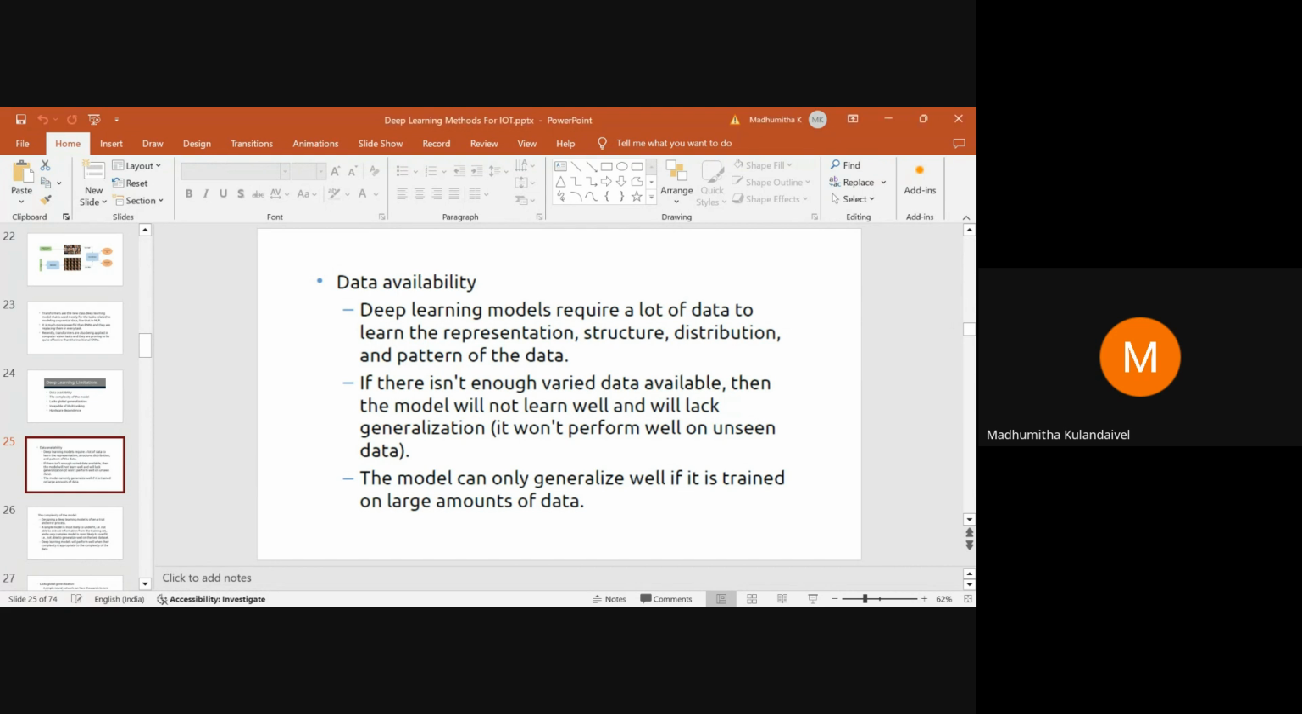So now I'll have some more theoretical discussion about how the data is available. Generally, data availability is very important when you apply a deep learning model. It requires a lot of data to learn the representation, structure, distribution, and pattern of this data. You always need to note whether it is structured or unstructured data, what the pattern of the data is, and whether you have to improve it with some data augmentation and feature extraction. Always take care of all these things before you apply the deep learning model.